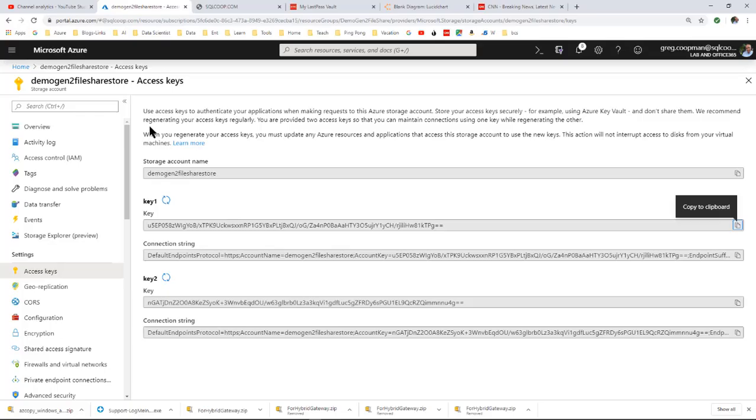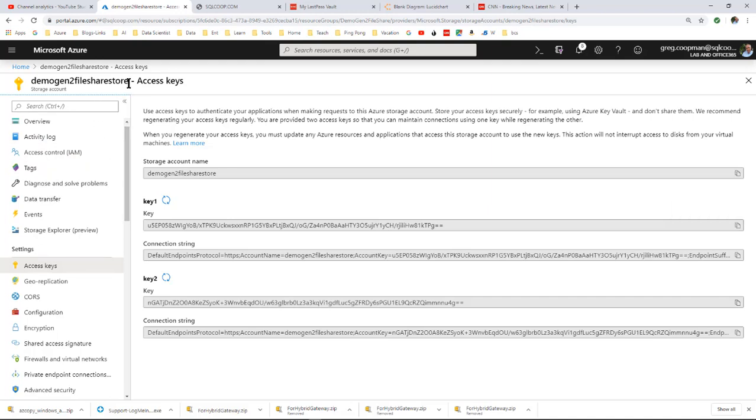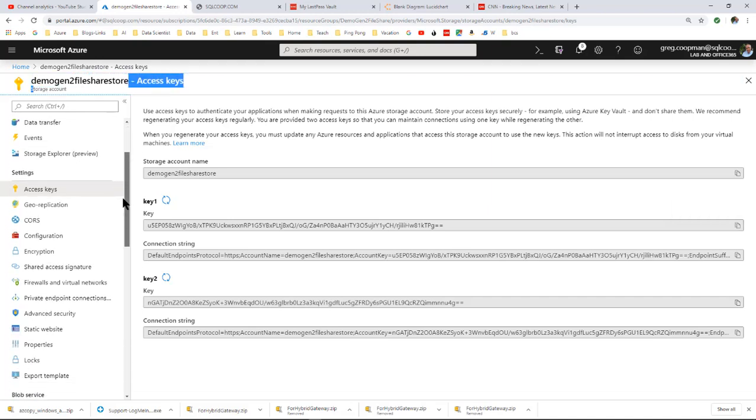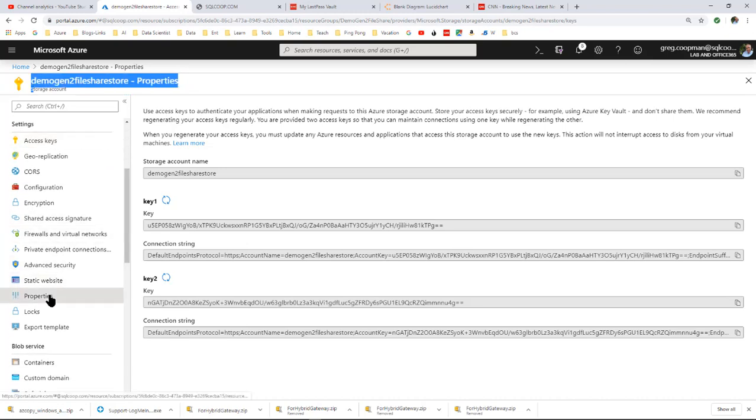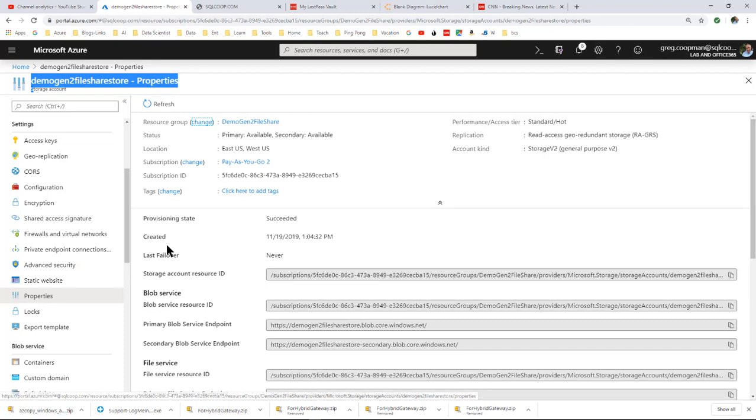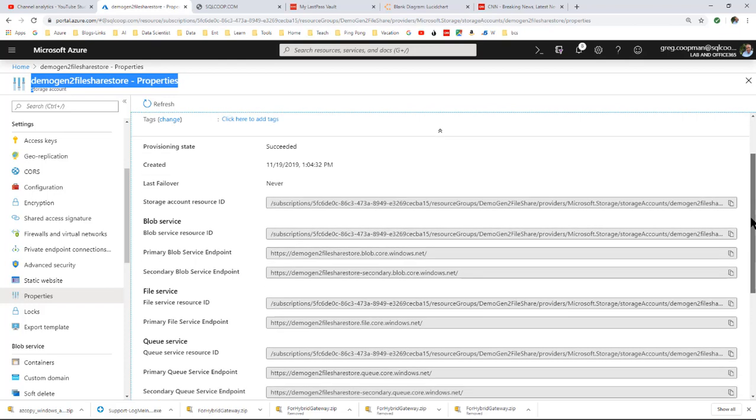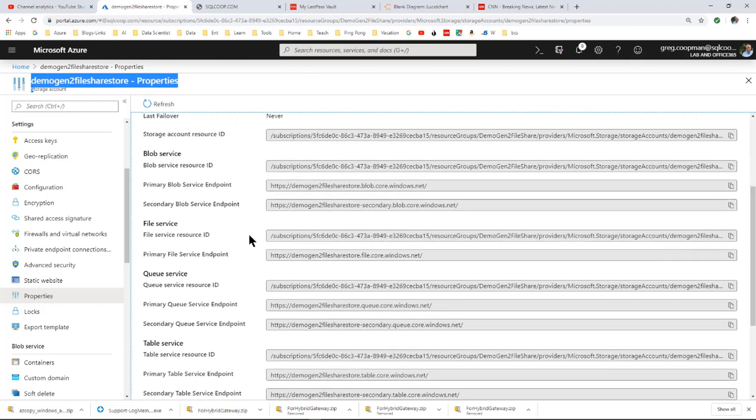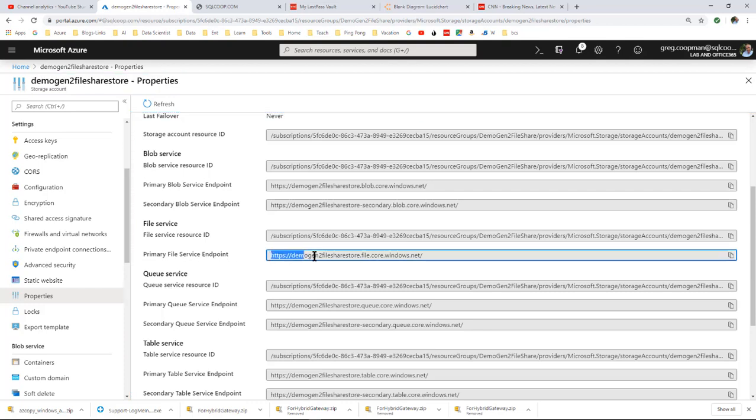Okay, I made this mistake before. So we're back at the file storage name, right? And here it is. And when we get the location, we don't just use that name. What we need to do is go into properties, and we go down to, this is very important, file service, because file service means the share part, right? And we go to primary file service endpoint, this piece right here. That's the guy.